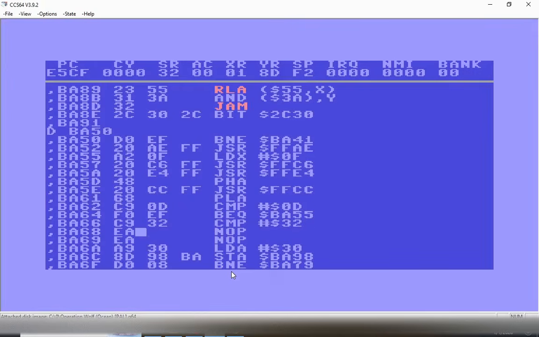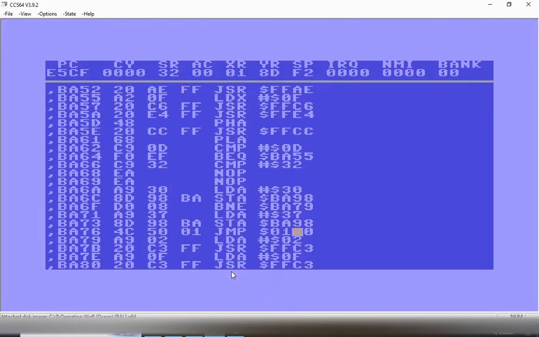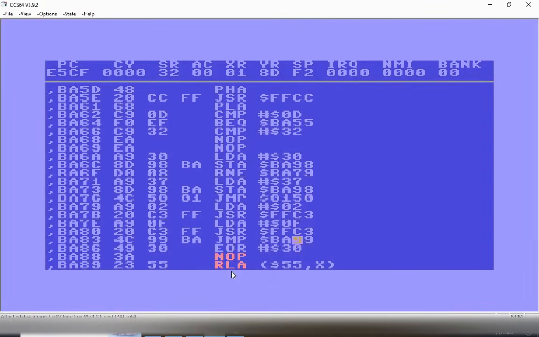So now it checks to see if it's a 32. It does absolutely nothing, no operation, no operation, and falls through, loading the accumulator with 30, storing it in BA98. Because it's not equal to a 0, it goes down to BA79 and skips the crash and continues.